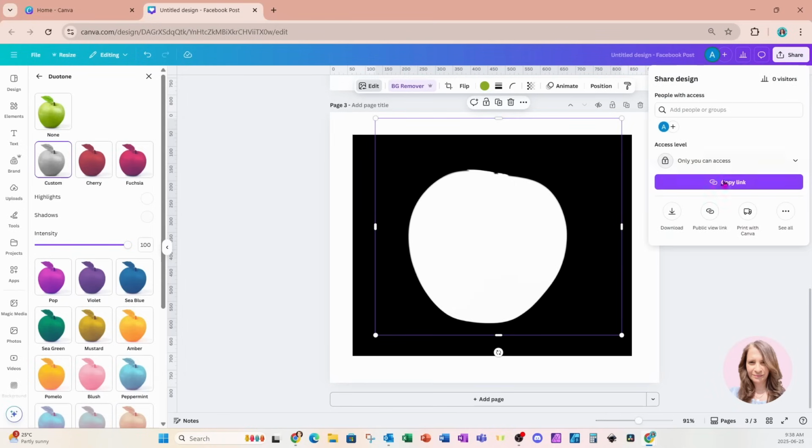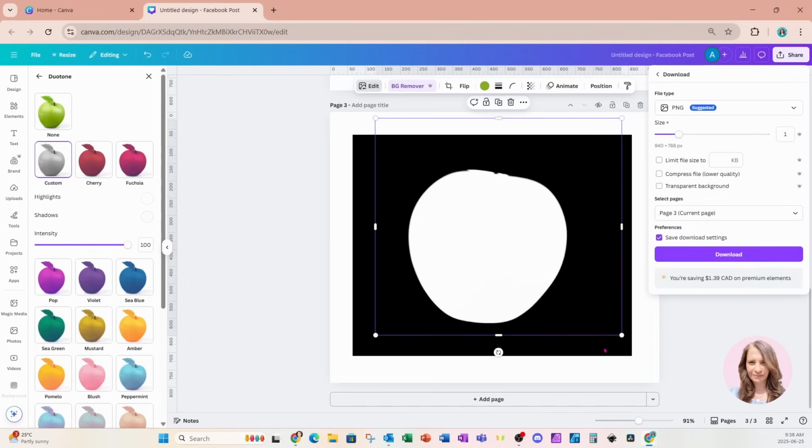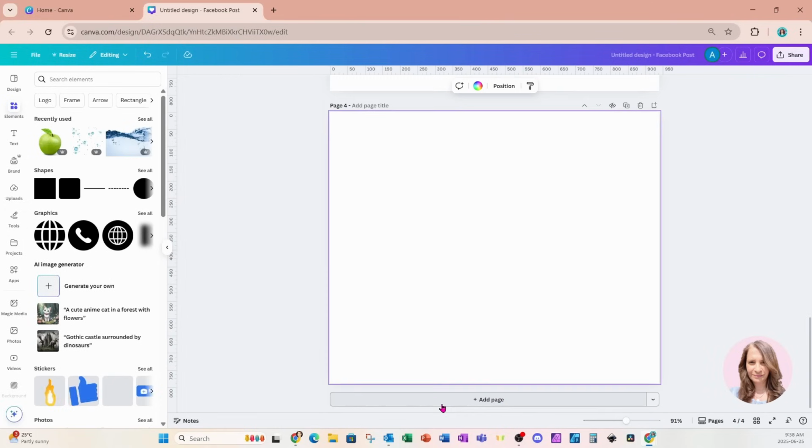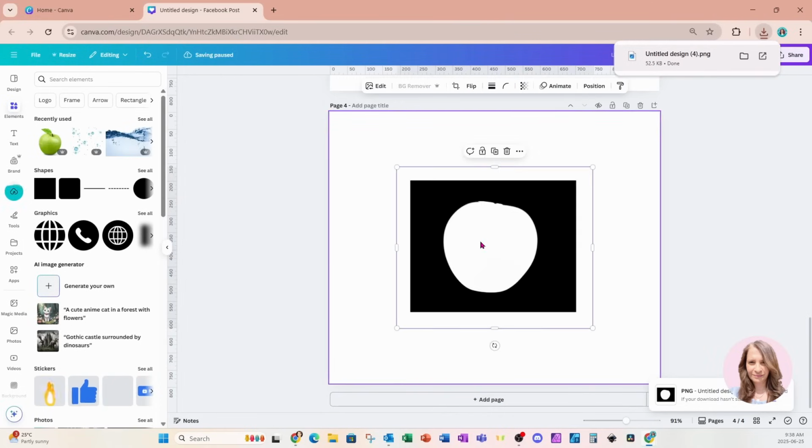I'm going to go to Share. I'm going to download this. I only want my current page, and I'll say Done. I'll download. While that's downloading, I'm going to add another page. I'm going to bring that design back into my workspace. And once it's finished uploading, I'm going to go to BG Remover and I'm going to remove the background.